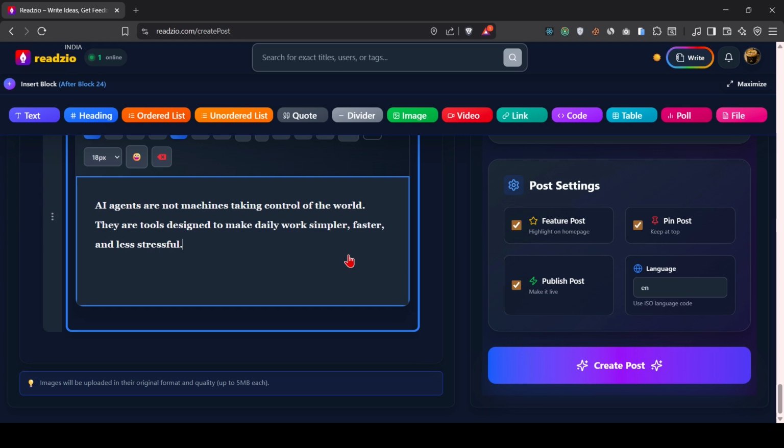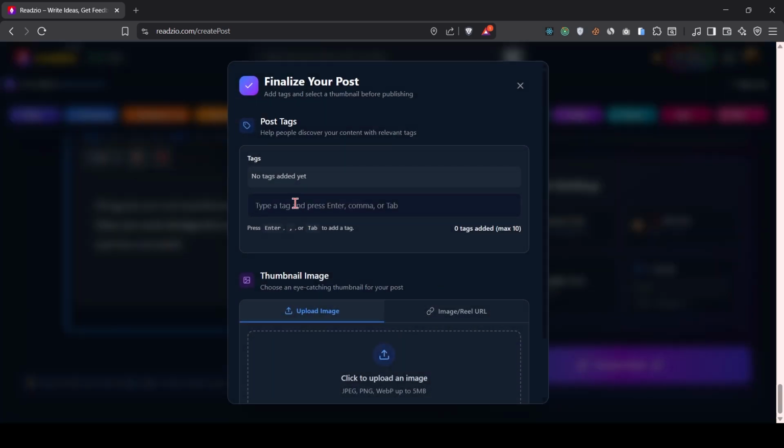Now the article is all completed, so we will post it. We click the create post button and this dialog box opens. So I just add tags. The maximum number of tags I can apply is 10. So first I will add one.